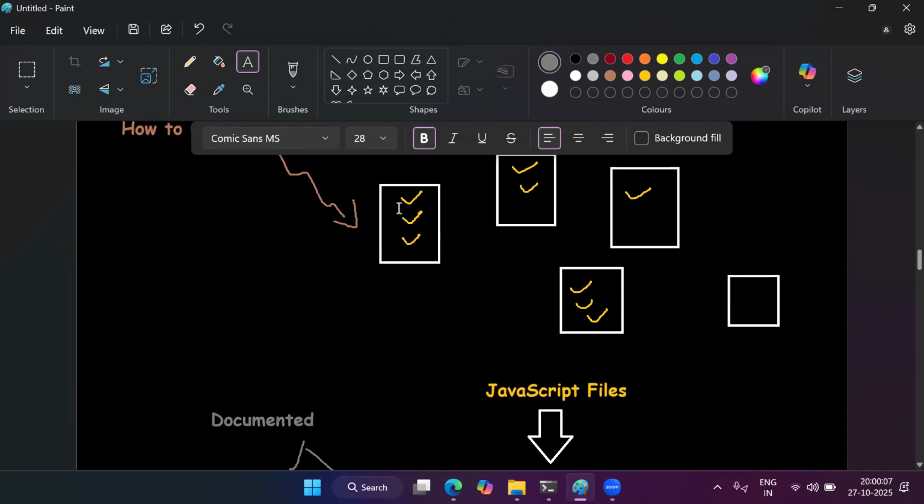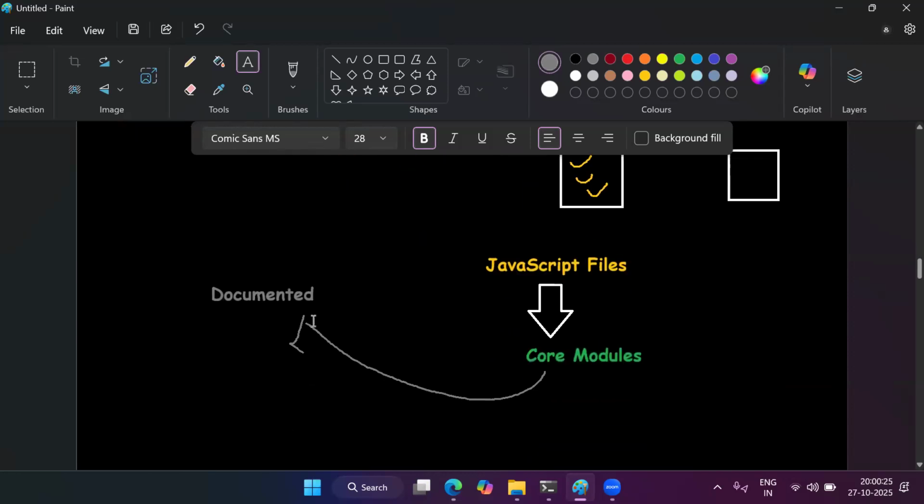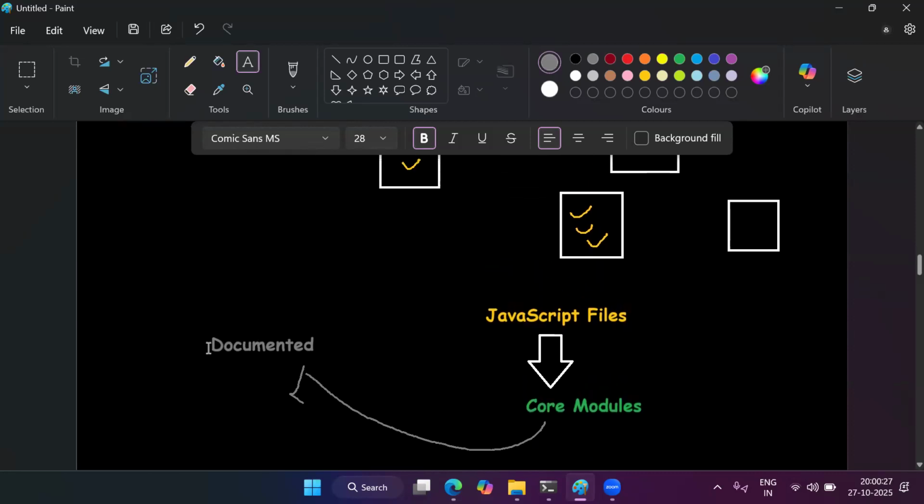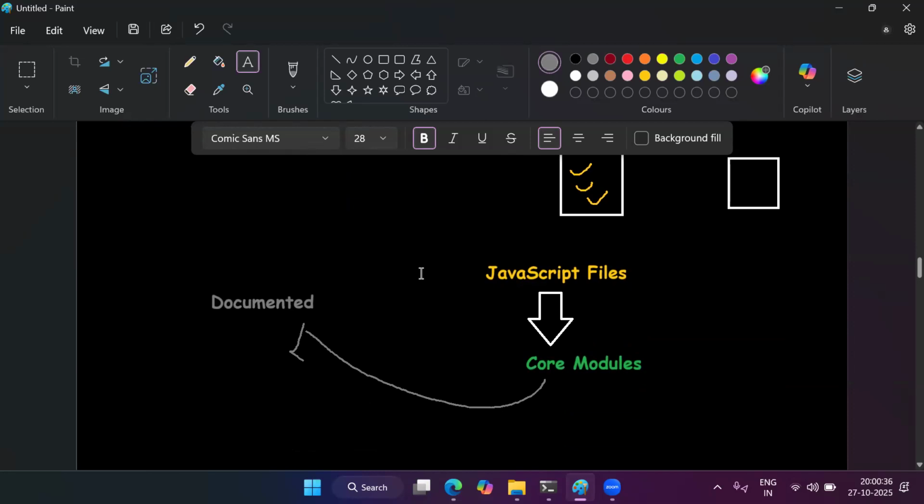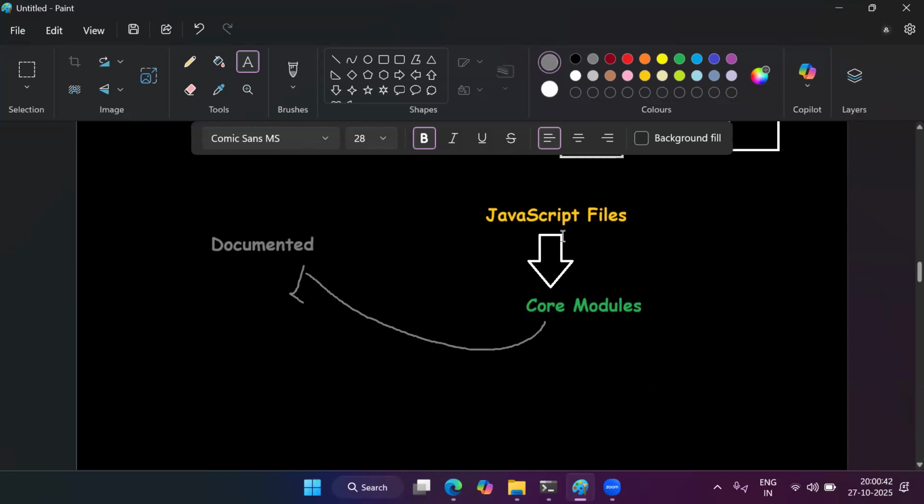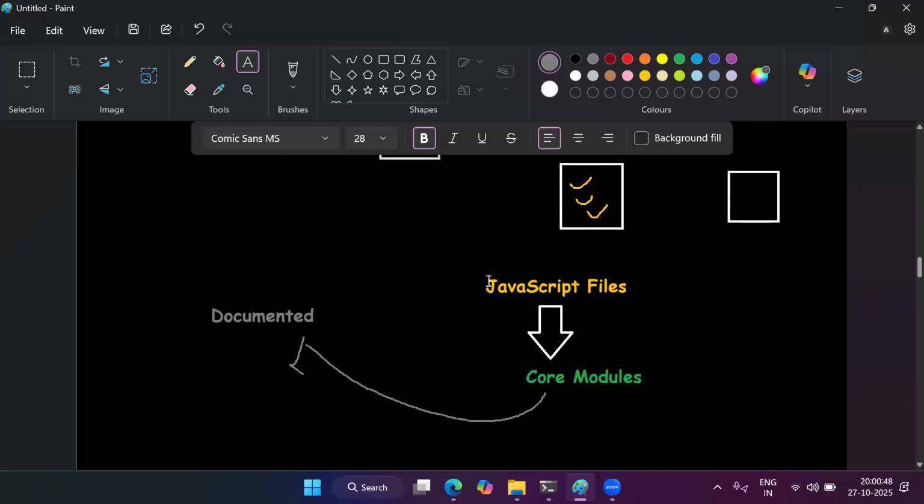For example, in this file, how many objects are there? How many functions are there? What are those function names? What is that object name? How to access those functions? How many arguments will that function take? What will that function do? What does it return? Like this, all the information is documented. So we have to go through those documentation. We have to learn about those functions, classes and objects, and we have to use them as per our requirement.